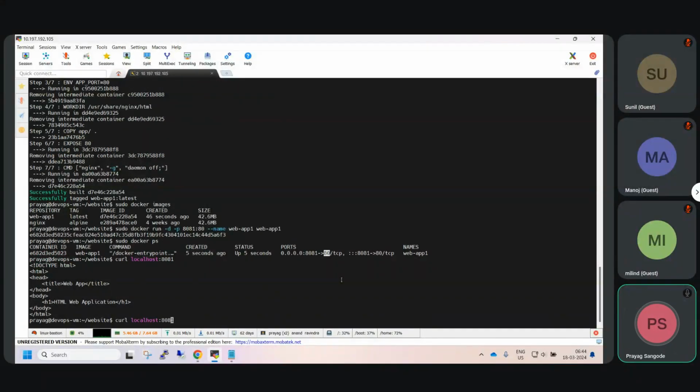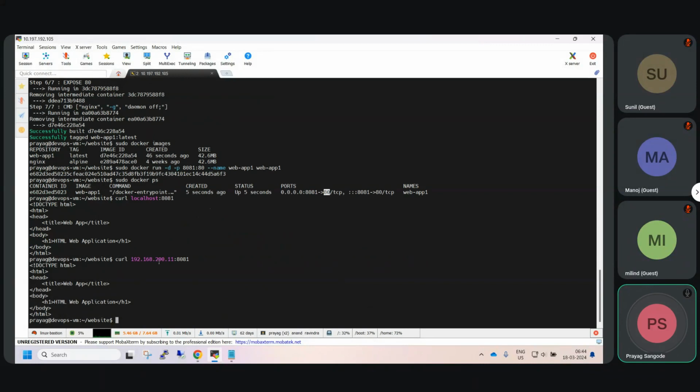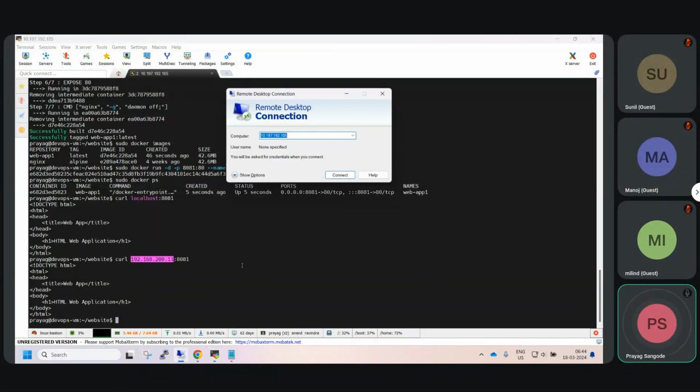It is also available on the IP address 192.168. The IP address has changed. Till now it was 1.11; now it is 200.11 for me. This is the VM's IP address. It is also available on localhost 127, and from outside also it will be accessible. So let me check.